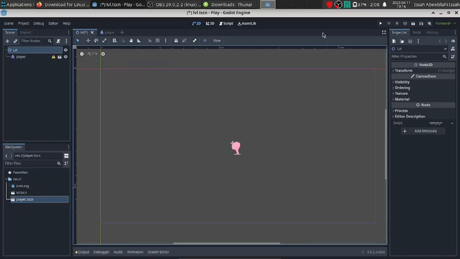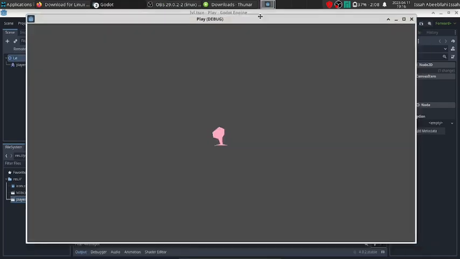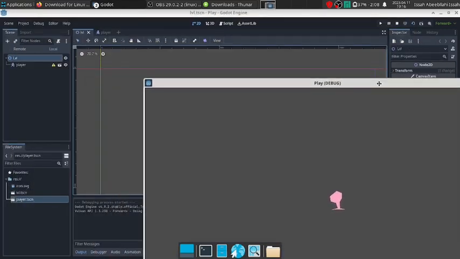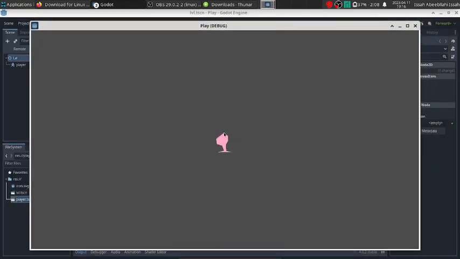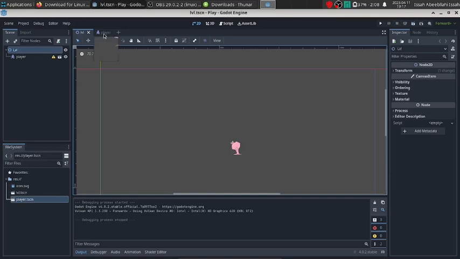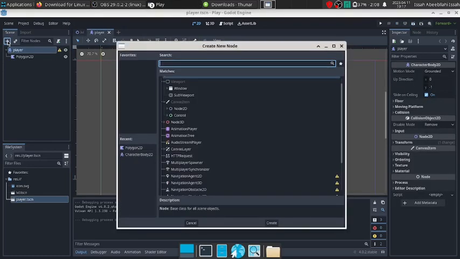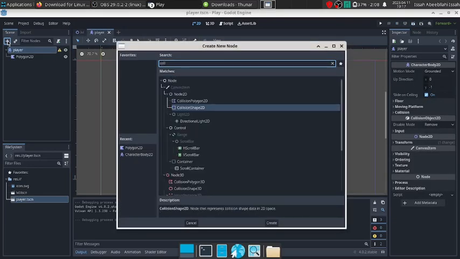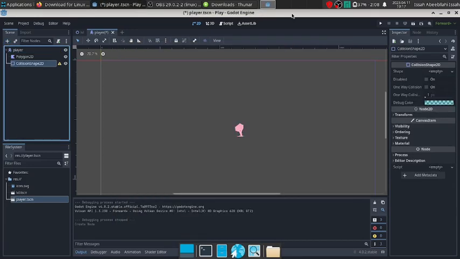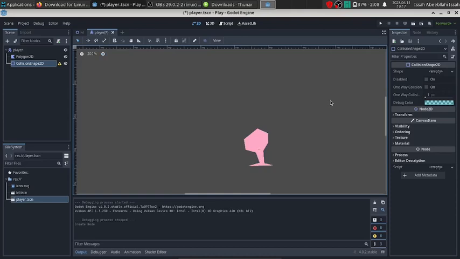Let me drag this again, save it. Now you see that there's nothing really happening. There's just a player that's staring at us. It can't do anything. I'm going to write collision polygon 2D. Now there are two of these, collision shape and collision polygon. Both of them do the same function, but they do it in different ways.